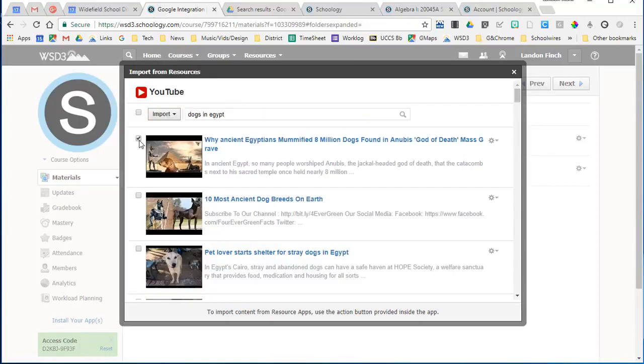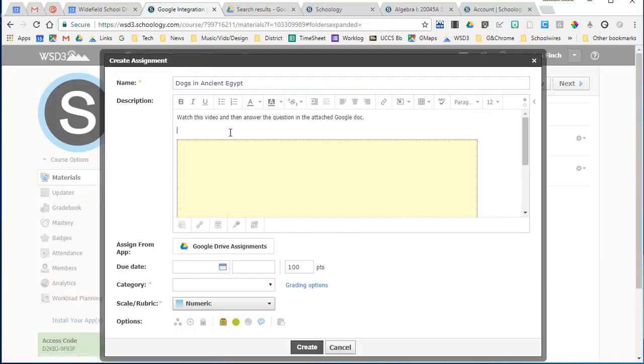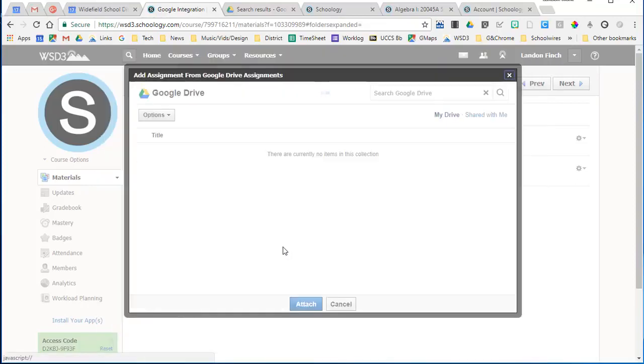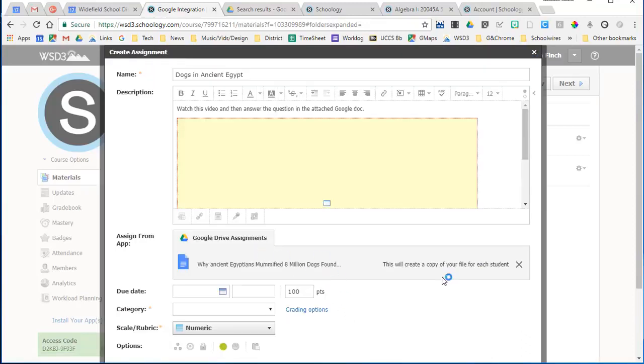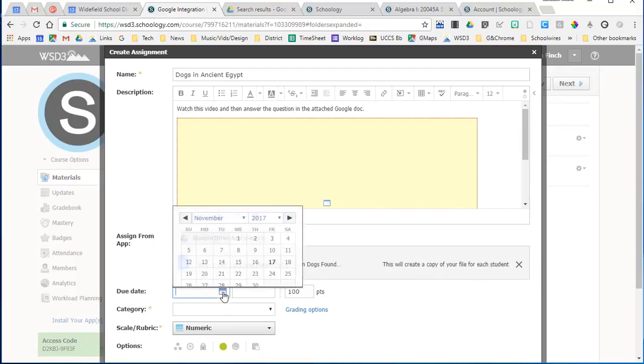We'll take this video right here, and I'm going to import it as an embed. So it's going to embed the video right here. And then just like in Google Classroom, we're going to go into here and select this document that I've pre-made. Select that and click Attach. Now it's going to create a copy of that for every student, just like in Google Classroom.